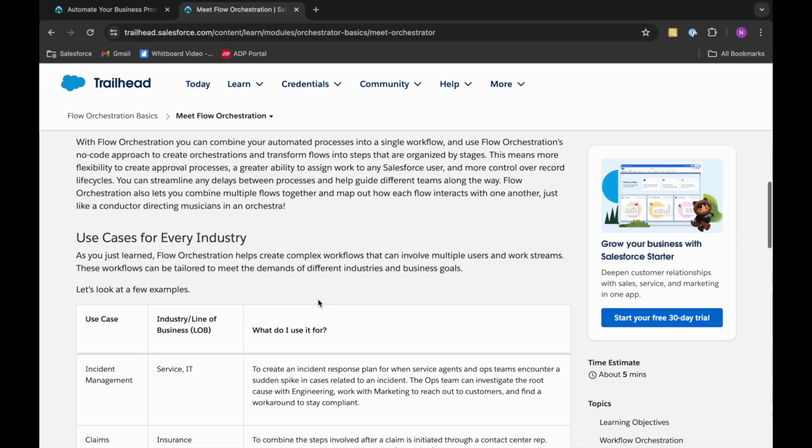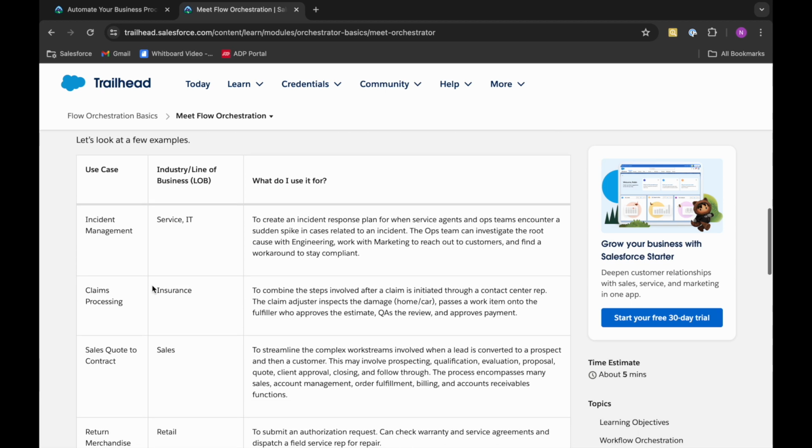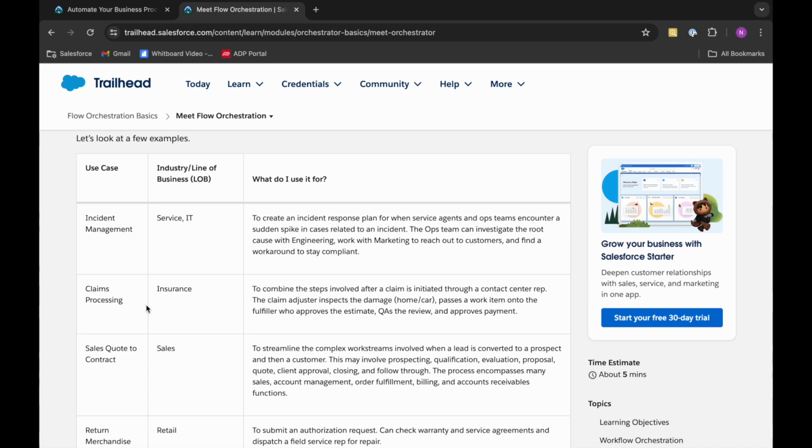So if we talk about use cases, let's consider incident management. You understand what incident management is. Suppose on an e-commerce site you have raised a case and then they are getting back to you, so it is incident management, and it is part of the service or IT industry. Then if we talk about claims processing, claims for medical insurance or any kind of insurance, we submit the claims and then the process starts. So it belongs to the insurance industry.